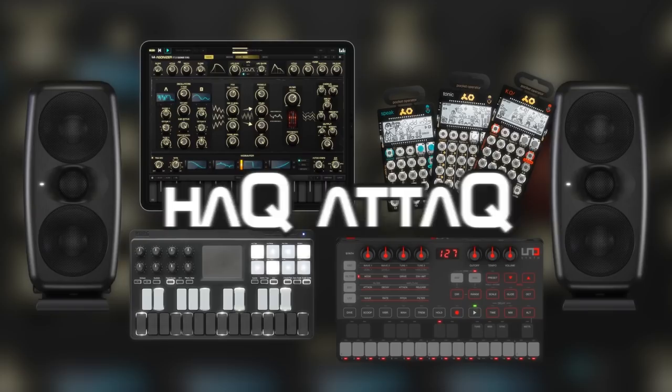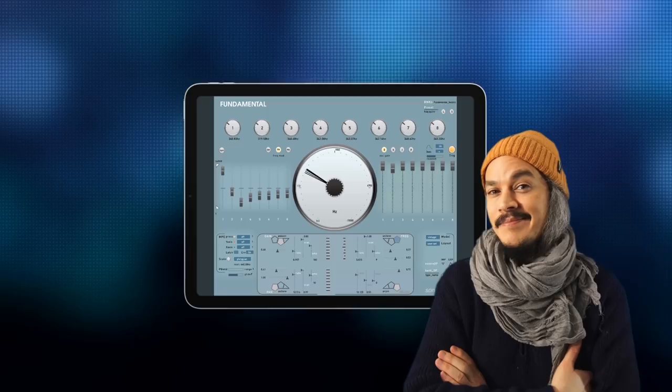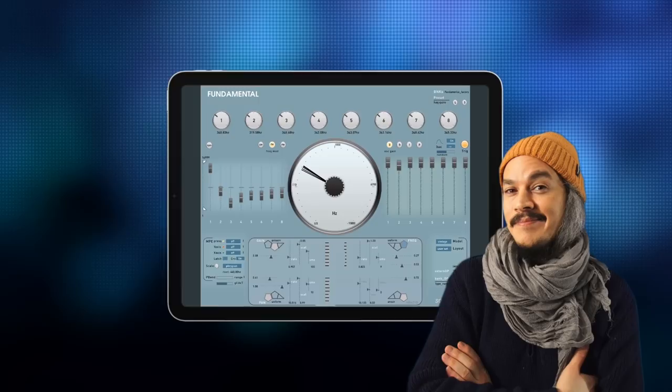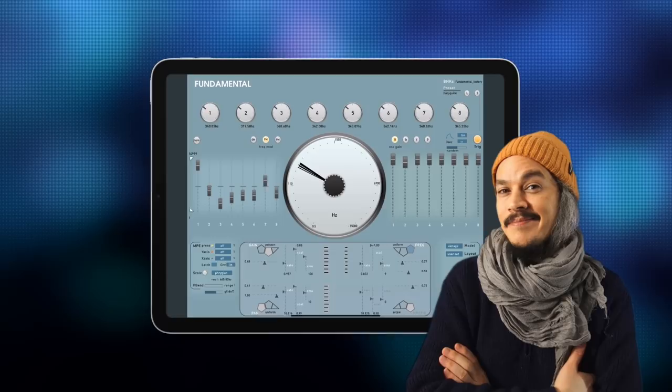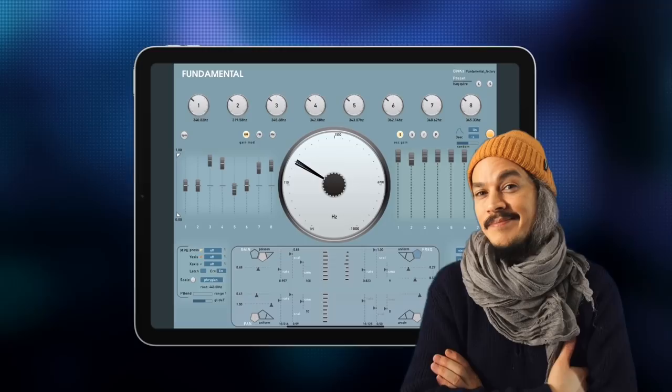So obviously this video is going to be about Fundamental, an app made by Hainbach and sonicLAB, and also about Hainbach, the man himself. Now, to really understand what Fundamental is and why it is like it is, you have to understand Hainbach and the way that he does stuff. And that's why I'm making this video.